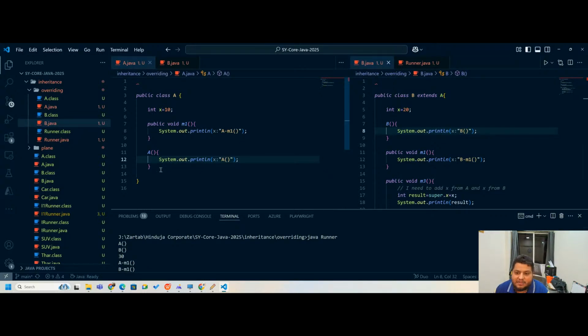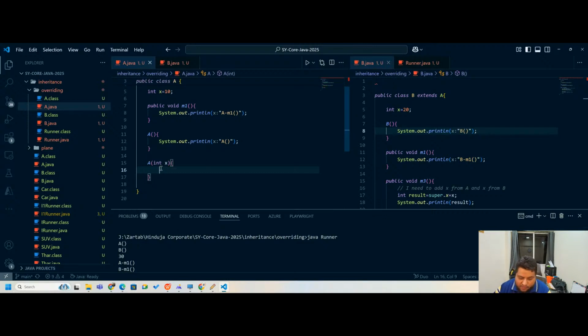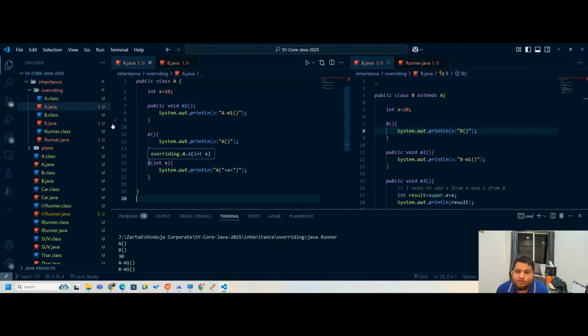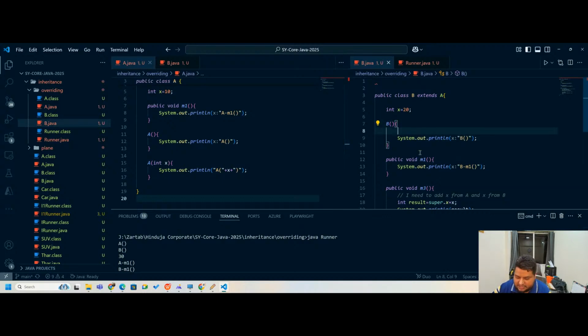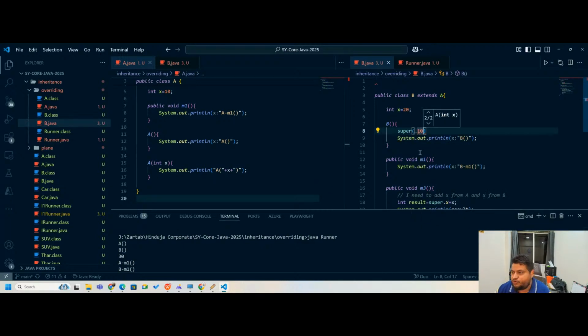Now consider your class A has another constructor with int x, which is a parameterized constructor, and I want the chaining to happen through this constructor and not through the default constructor. You know how that can be done? The idea is, the first line in your subclass constructor, you will have to make the call to that parameterized constructor. Let's say I want to call it with 10. So what will happen this time?